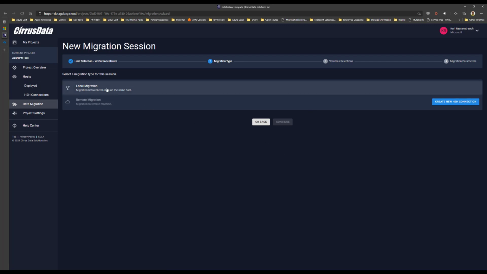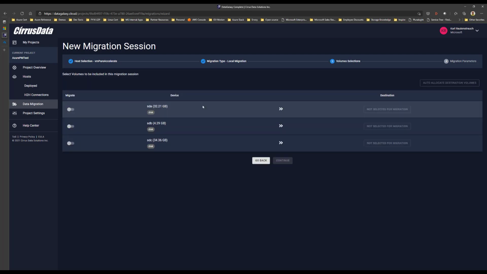And this is going to be a local migration, meaning I'm going to migrate to a disk on the server already, as opposed to a disk on another server. That's a great data center or data center to cloud migration solution. We're going to go ahead and do the local.